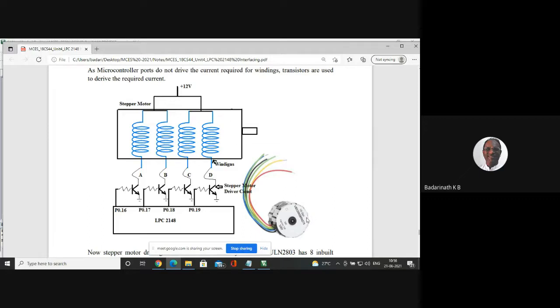Because why? The requirements of these 4 wires are different. They require a 12 volts power supply, and more current is required to make the stepper motor run. If you take a bigger stepper motor, what may be the difference? The current requirement of these 4 windings may be different. Voltage may be the same, or the voltage also may be 24 volts, and the current can also be more.